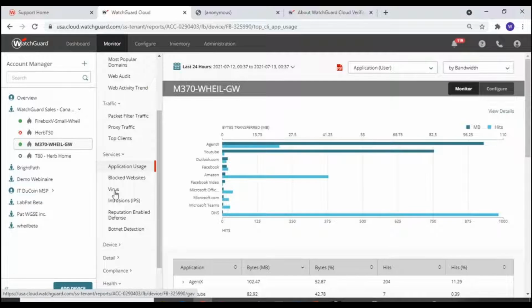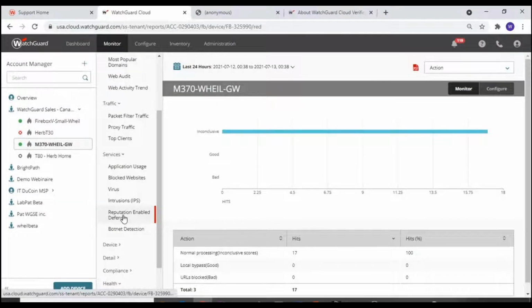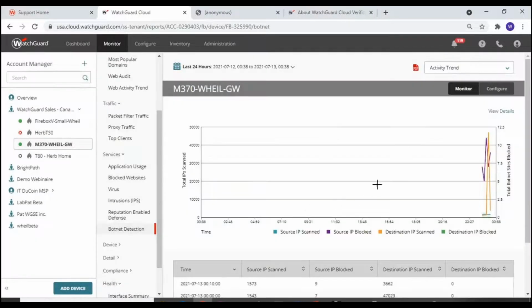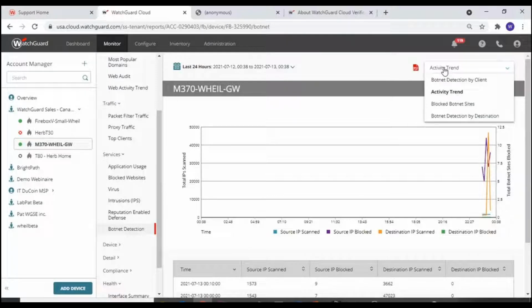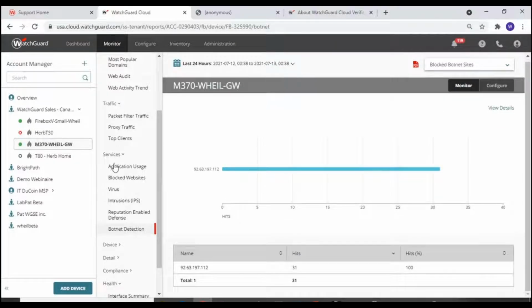We saw earlier that there's a lot of scans when it comes to viruses and intrusions, but there was nothing that has been stopped. It was clean traffic. But for example, if I go under reputation enable defense, I can see more information as well as the botnet detection. And I can see here, depending on the source IP scanned, how many are being blocked, and the destination IP that is being blocked. I can see the blocked botnet sites. It's going to give you the specific IP address in there.